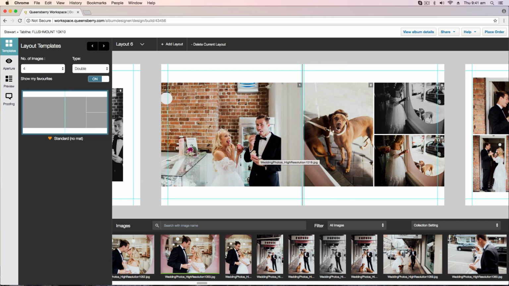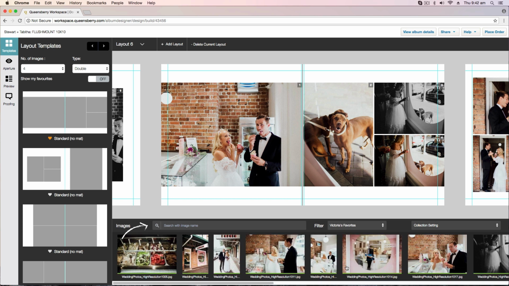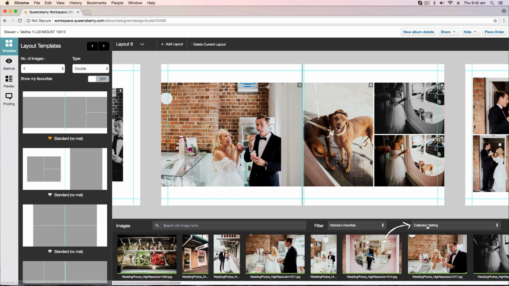If you've set up collections such as your client's favorites or artwork images, you can filter the images here and it'll show you the collection of images. You can also search with the name of the image, or you can sort by date or file name.